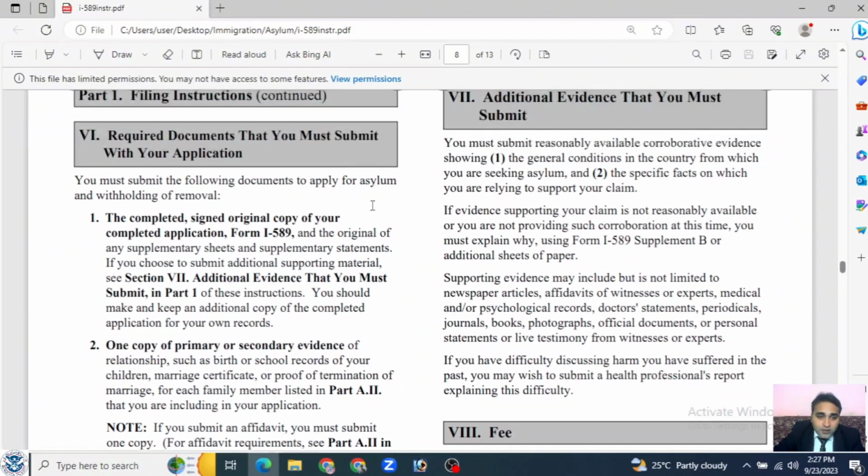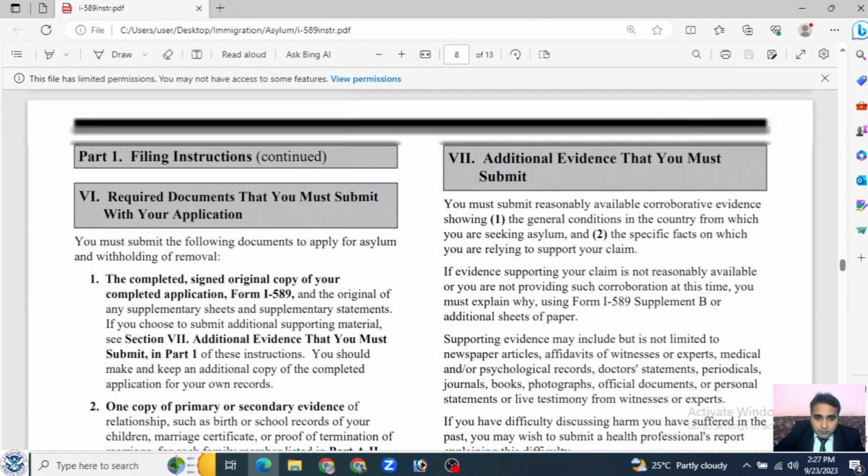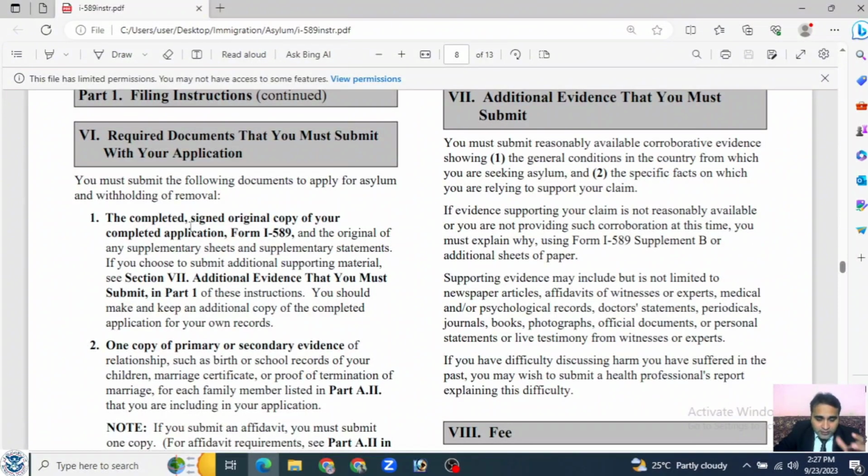So these are the documents and evidence which you can submit with your asylum application. Here are some documents mentioned in the instructions of this form, and some of them I have explained in the video. So you can submit any evidence which you have. So thank you so much. See you in the next video.